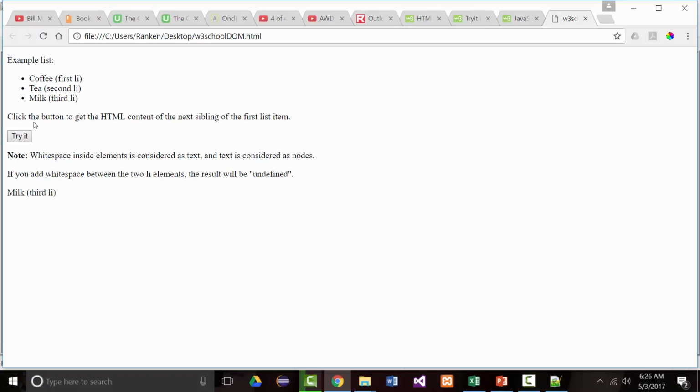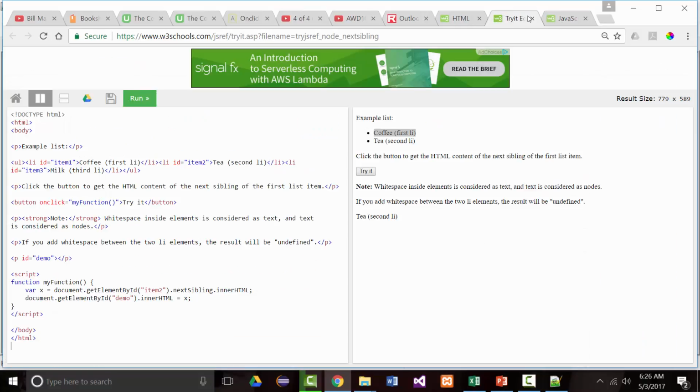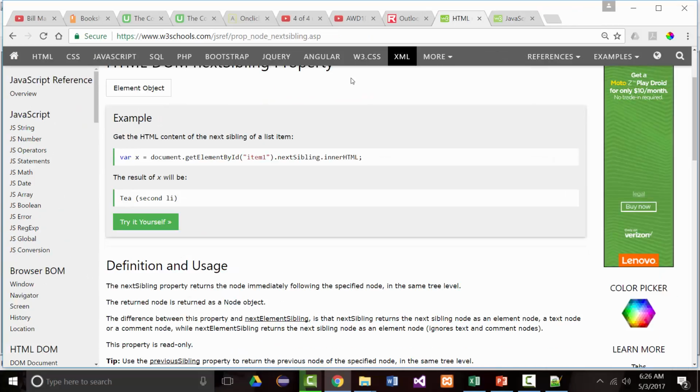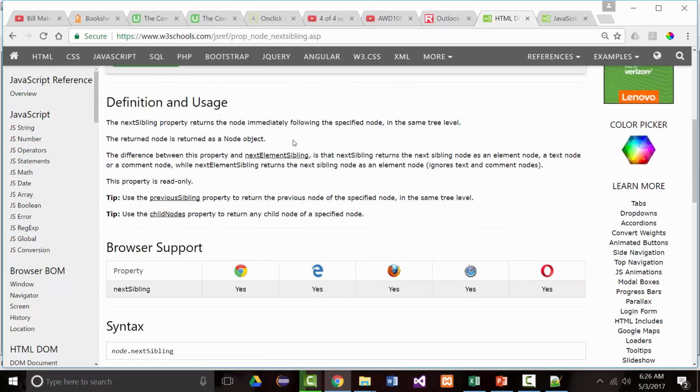Milk. Okay, so it is correct. We were able to put in our own element. Now, we can also put in our own element, and we can put it in programmatically, and I don't know if they get into that in here or not. So that property we just looked at, that next sibling, as it says, returns the node immediately following whatever node is active. There's a previous sibling we could have used to return the one up above it.